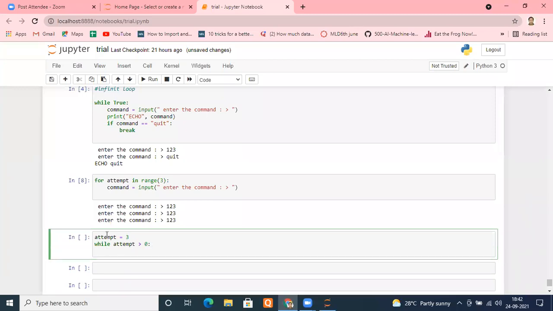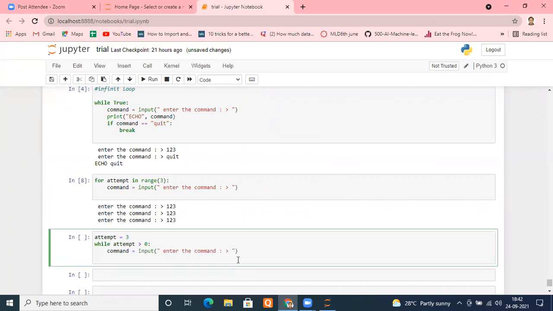What I want is the same command. After that, every time I'm asking the command, I have to decrease that. So I make it attempt equals attempt minus 1.